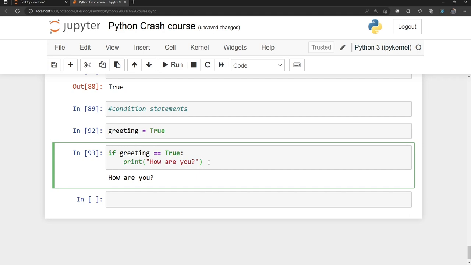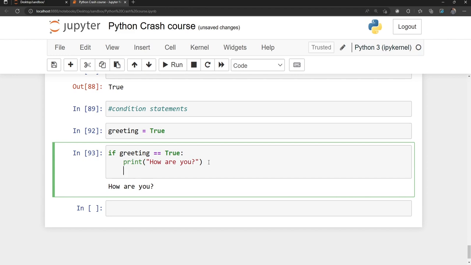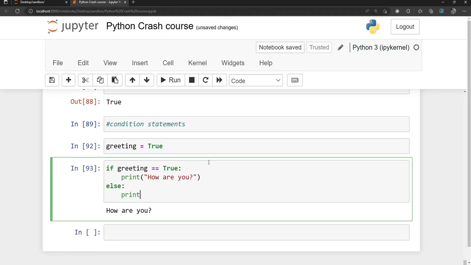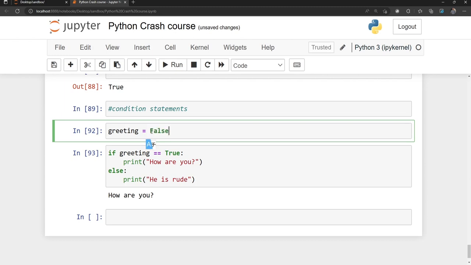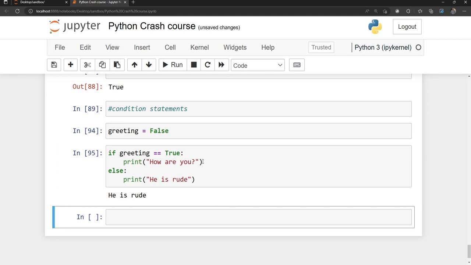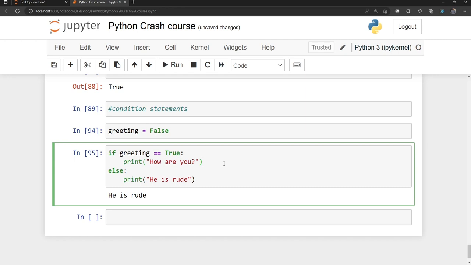So for example, if you want to handle the case where the greeting wasn't there, I can just write here, press enter, click tab and write else with the keyword and put a colon, press enter and just write here print he is rude. So I can change true to false and run that cell, run this cell. You can see that it does run the opposite. So if greeting is true, print how are you, or else, if greeting is not true, print he is rude. Maybe you want to check another condition as well.